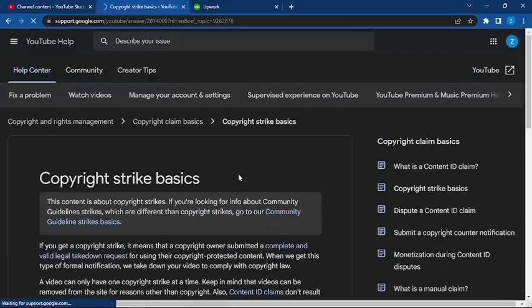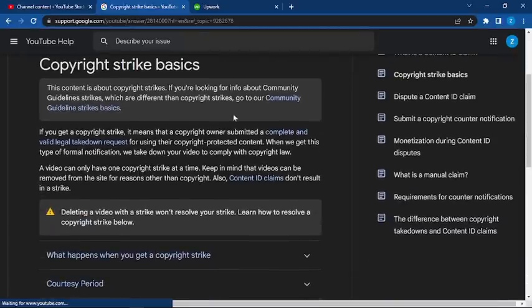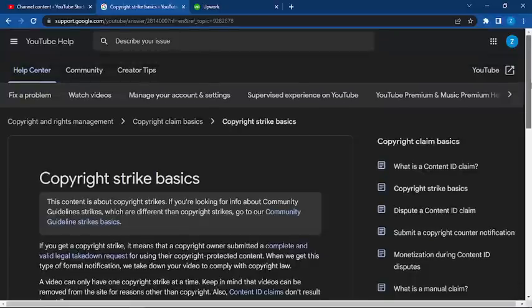Here you can see the basic summary for that. If you get a copyright strike, it means that the copyright owner submitted a complete and valid legal takedown request for using their copyright protected content. When we get this type of formal notification, we take down your video to comply with copyright law. So this is all of it. Also remember that deleting a video with a strike won't resolve your strike. Learn how to resolve a copyright strike below. If you want to know about how to resolve a copyright strike, then you can click on this, or you can learn more about this.